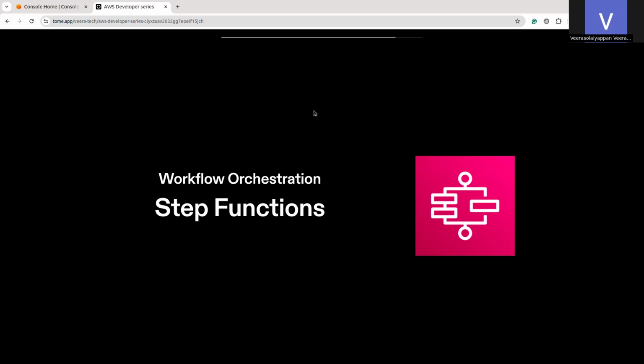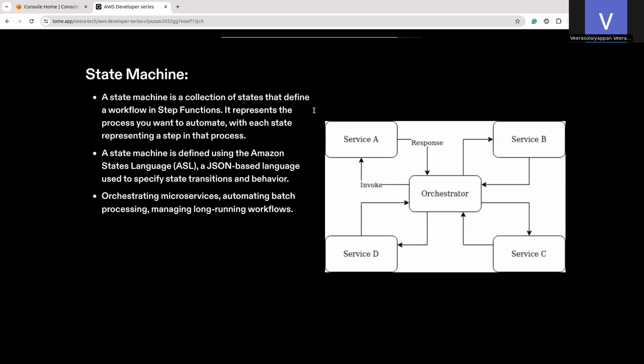Generally, how the orchestrator works is that it manages the various services. It acts as an intermediate service. It will invoke a particular service, get the response, and then send the response to some other service. So it will orchestrate and organize the whole set of processes.